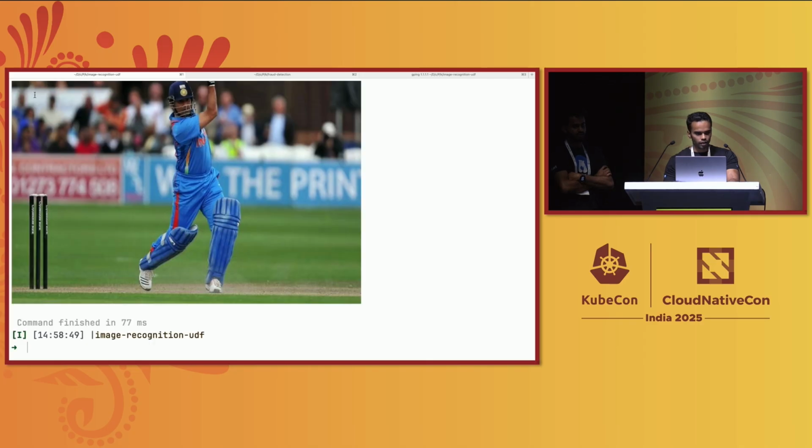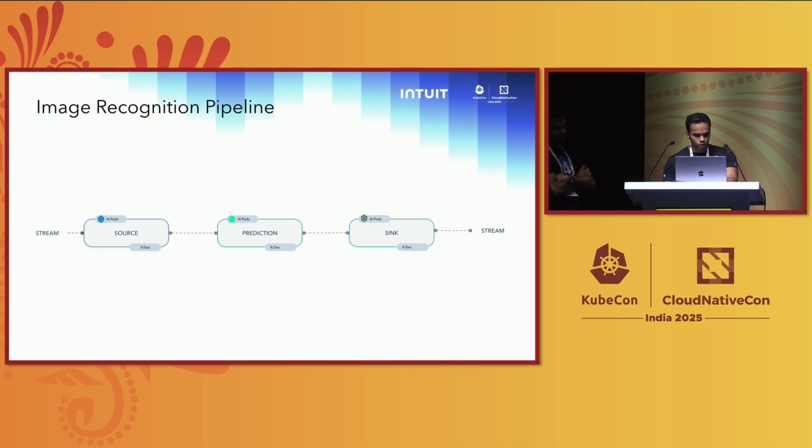So I have a photo of Sachin Tendulkar, and I'll be sending... OK, 1 second, I need to show.